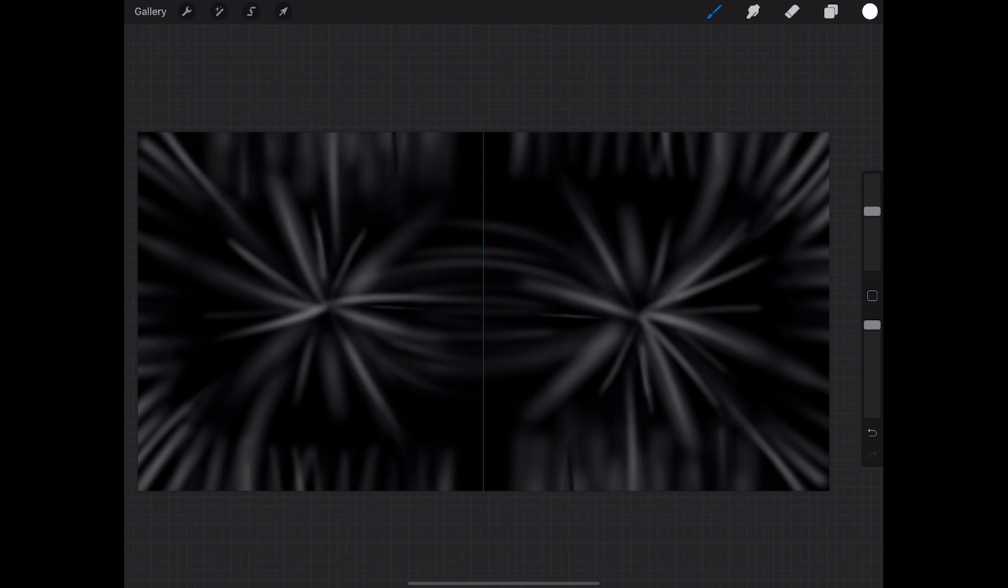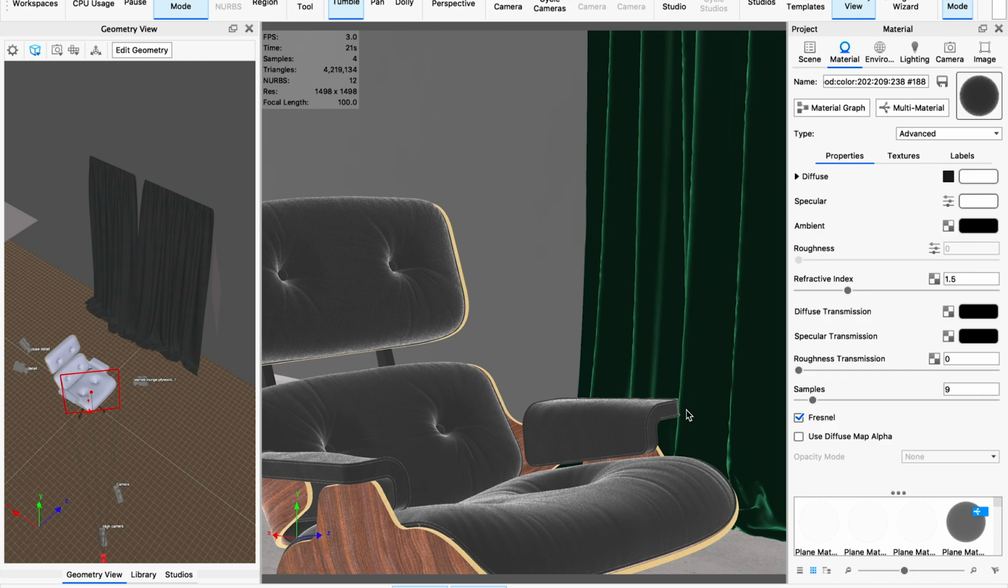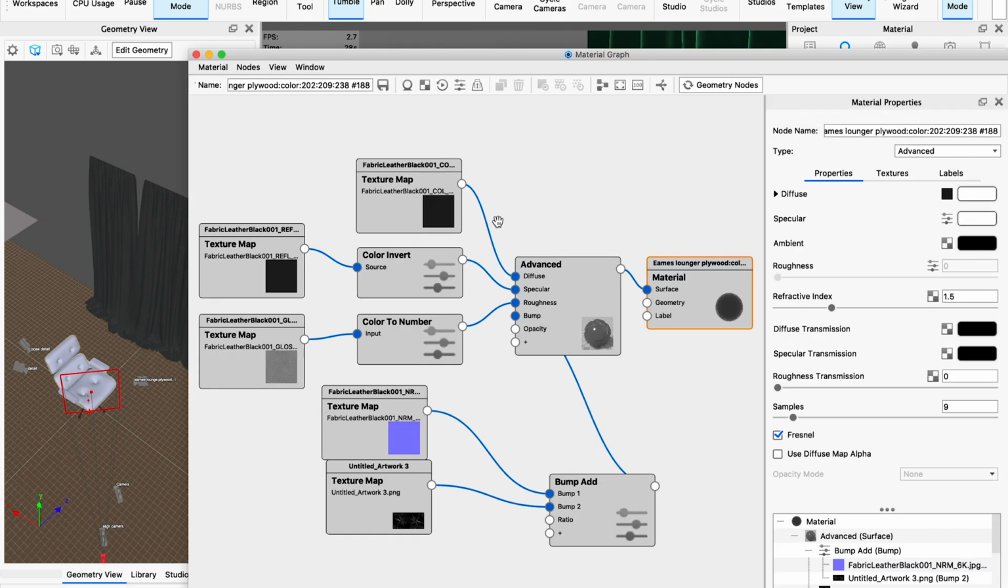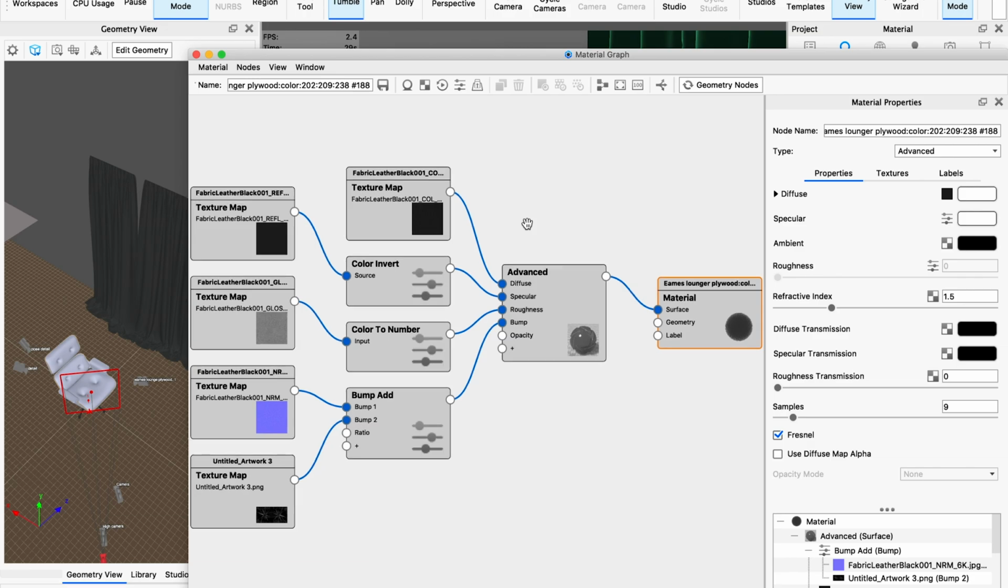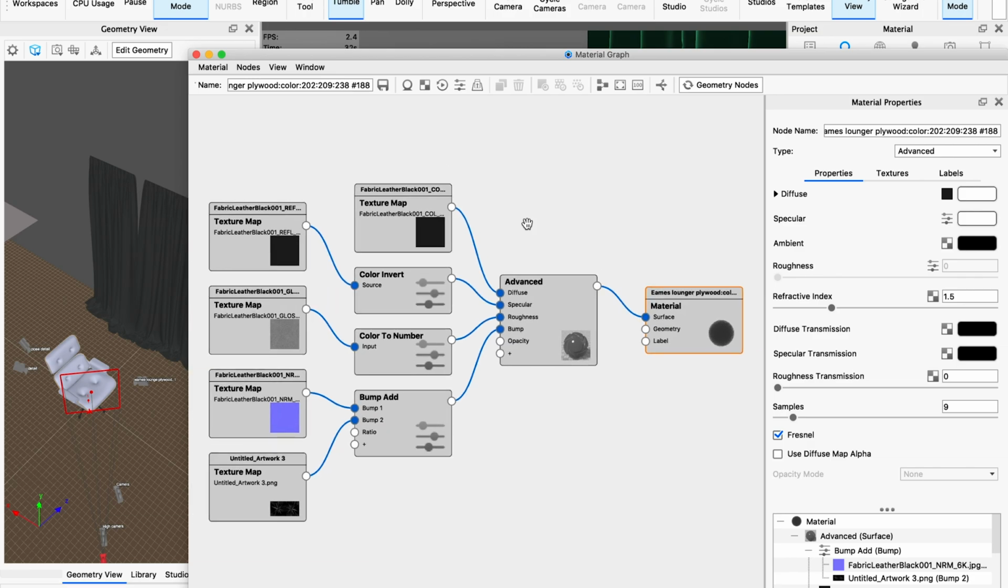And I will take you through the material graph now in Keyshot so you can see how to set it up for yourself. So now that we've got our texture from Procreate into the computer, I can double click on the leather material that I've got up here and go over to that material graph. And you can see here that it is exactly the same layout as the wood.